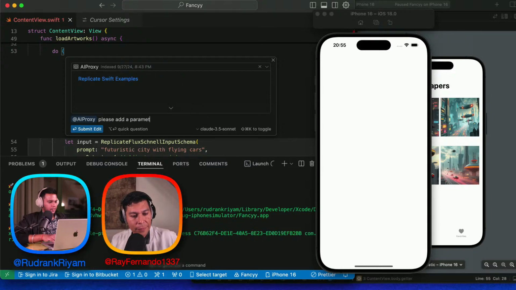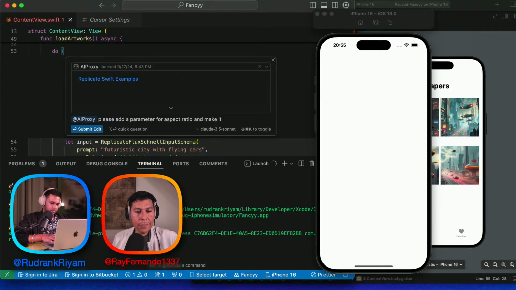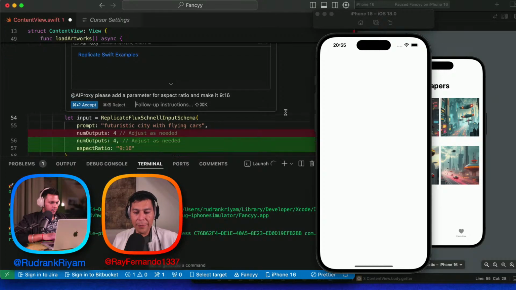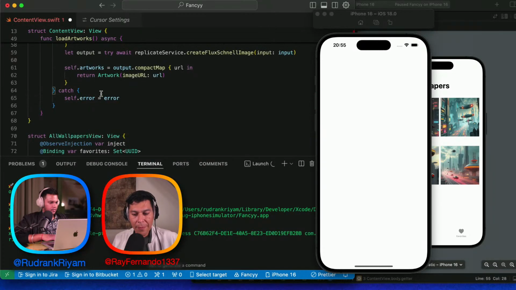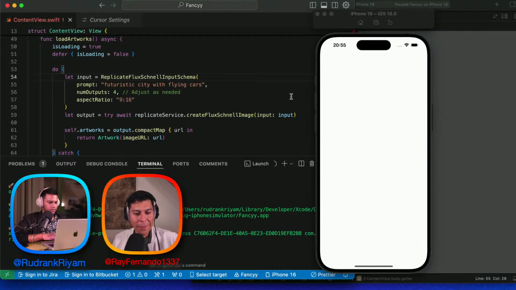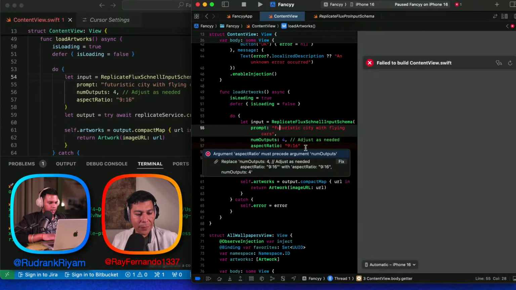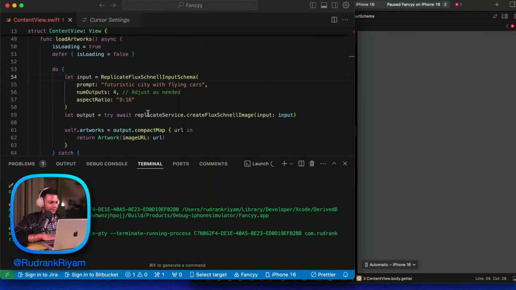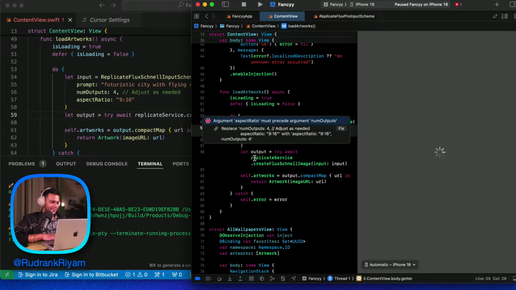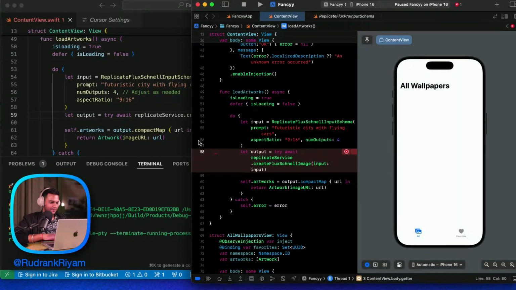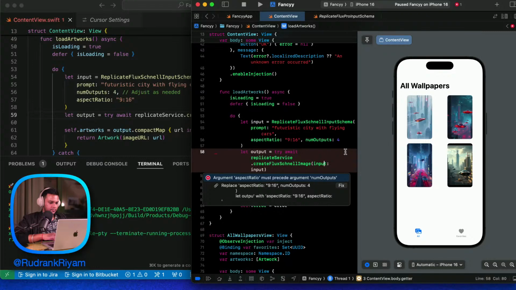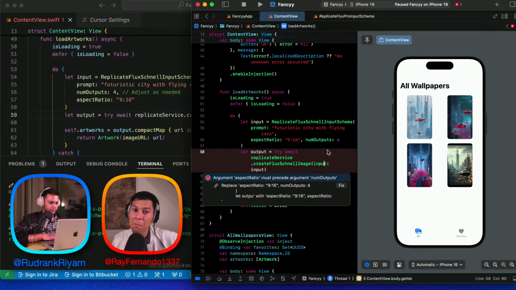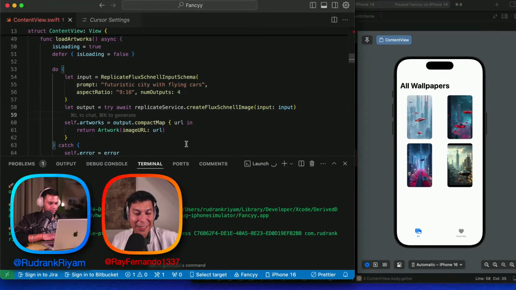Please add a parameter for aspect ratio and make it 9:16, because we want a wallpaper. So it threw us an error. Argument must precede. Okay, that worked for us. I like this.